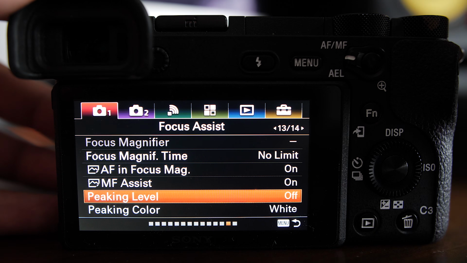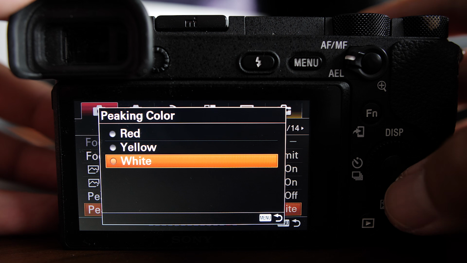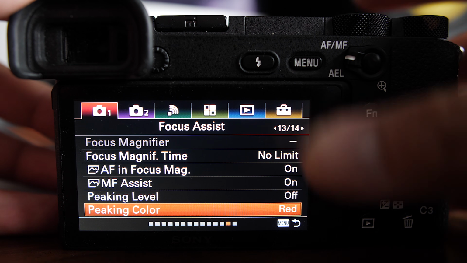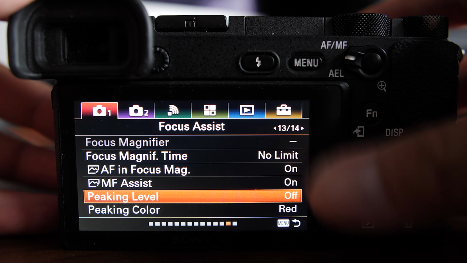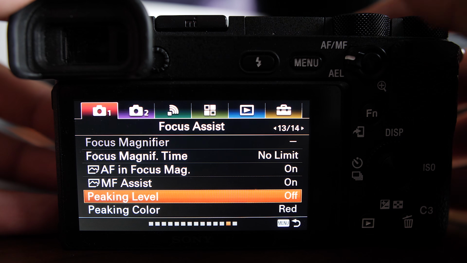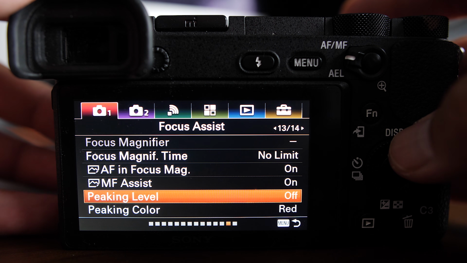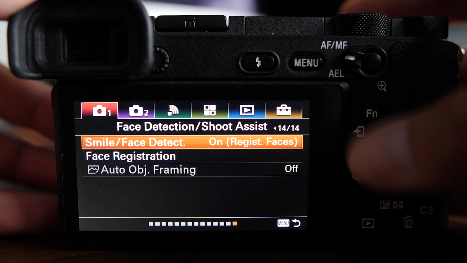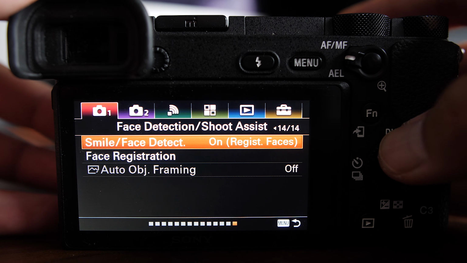Next menu. Okay, so peaking color. I normally like using red because it stands out the most, and that only appears when I'm shooting manually. Having a bright color like red when I'm focusing manually really helps, especially if you're filming outdoors. But if you're colorblind to red, then choose something else. Okay, next tab over.